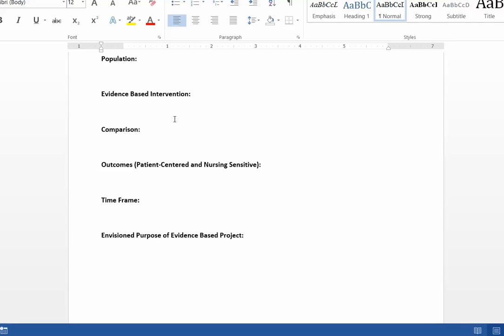The time frame is very easily what you believe to be the time it would take for you to present the proposal. This is after you've written it. So you present the proposal to your agency or institution and you get approval for the proposal, and how long will it take for you to implement it and put it into place and then evaluate it? I would say for the most part you want to put down a minimum of a year. And then you want to end with the envisioned purpose of the evidence-based project.